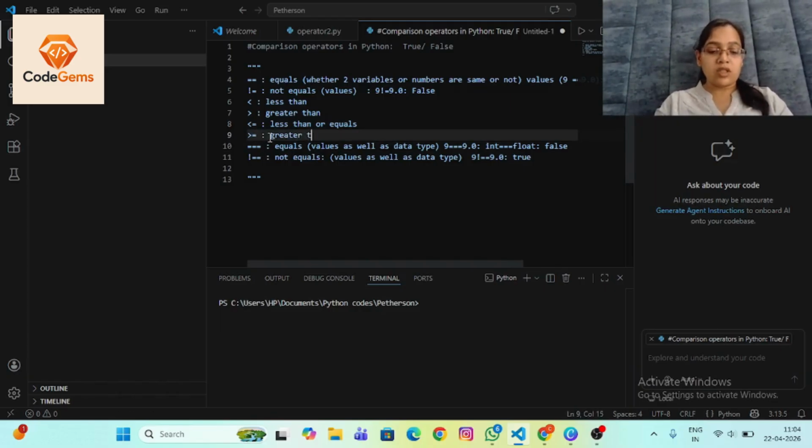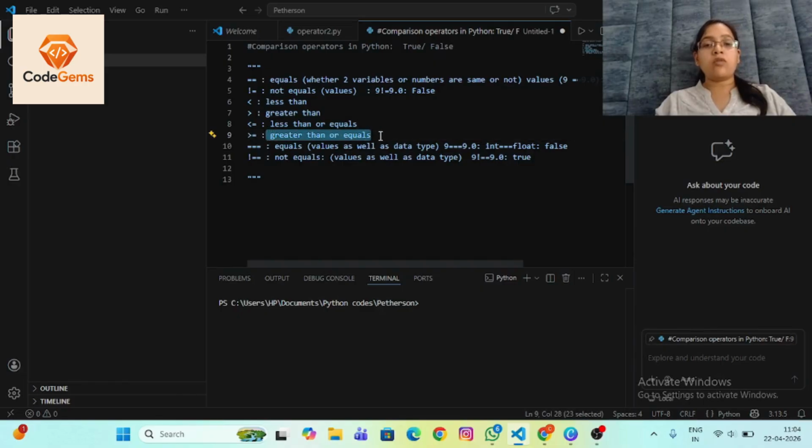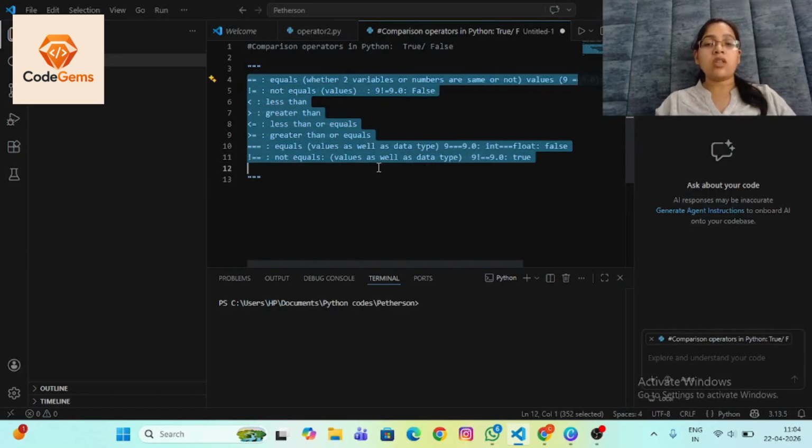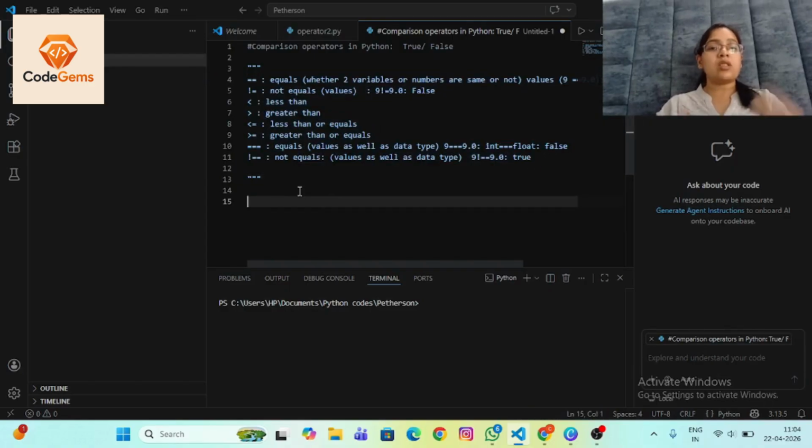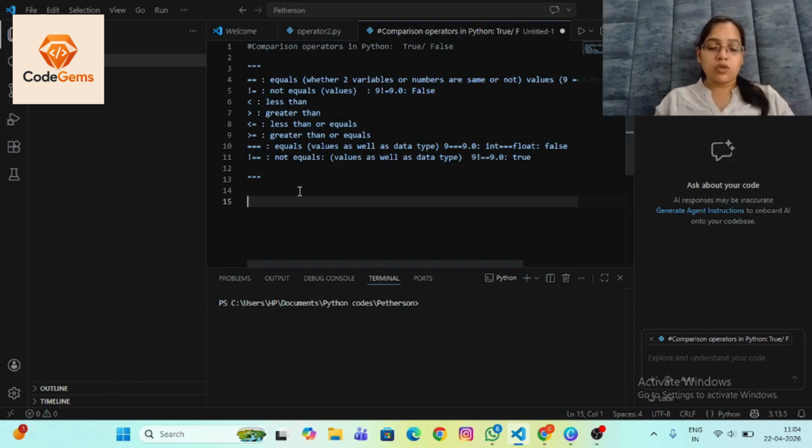The next one is greater than or equal. It checks either for greater than or equality. So if any of these two will be true, then the condition will be true, unless false. So this was the information about all the comparison operators. Now I will be showing you an example so that you can see how it gives you the result.